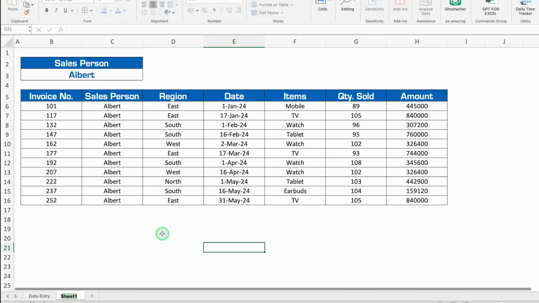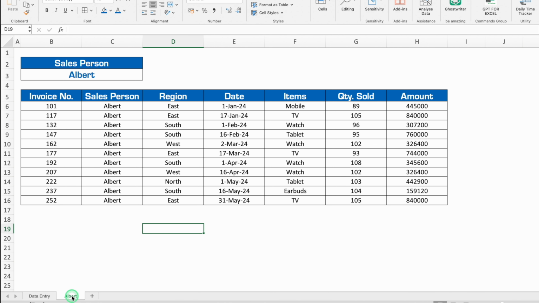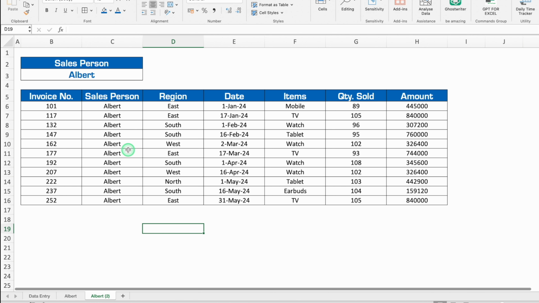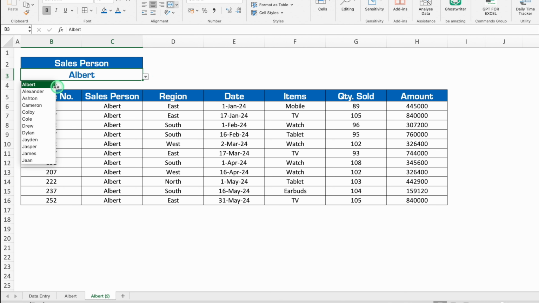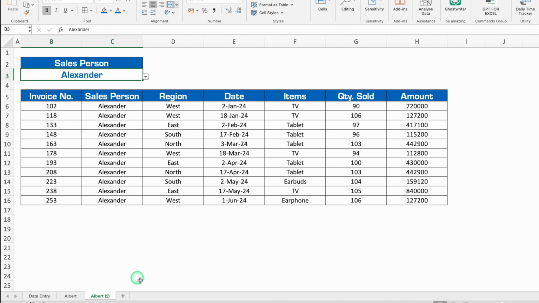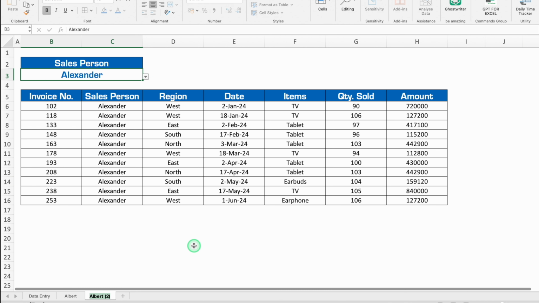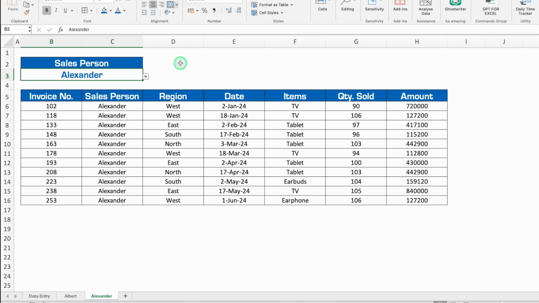We'll rename the sheet Albert. We'll create a copy of this. We'll go on top. We'll click on the drop down and we'll select Alexander. And data of Alexander is ready now. We'll rename the sheet Alexander. In the same way, you can create all the sheets of all the salespersons. Let's see another example.